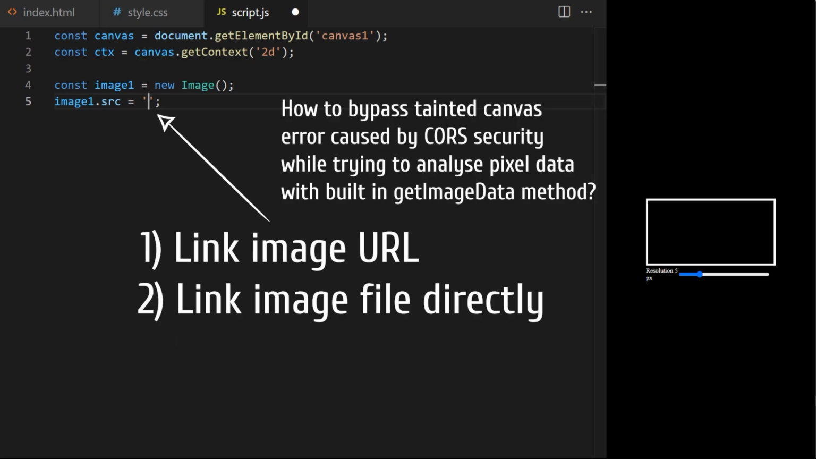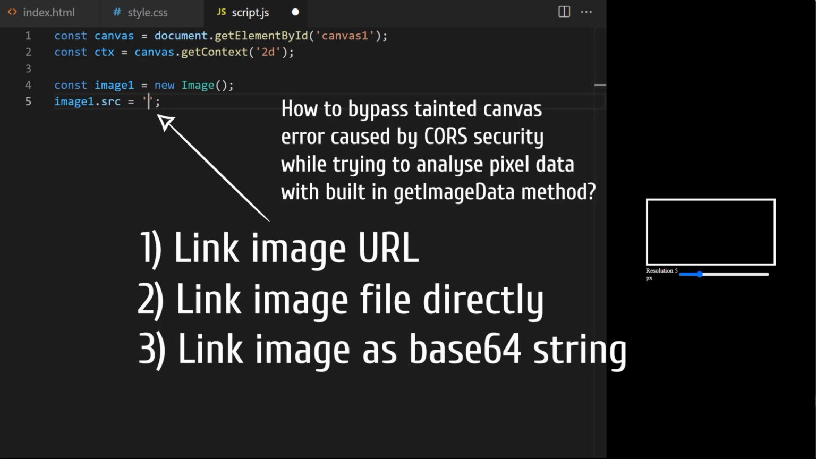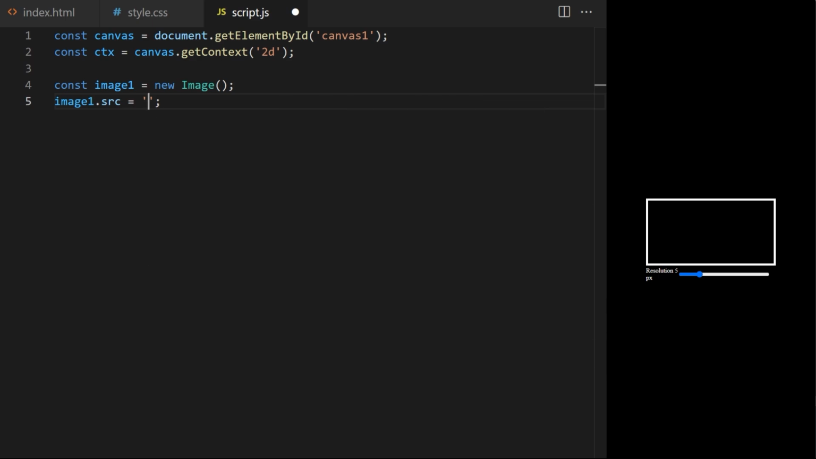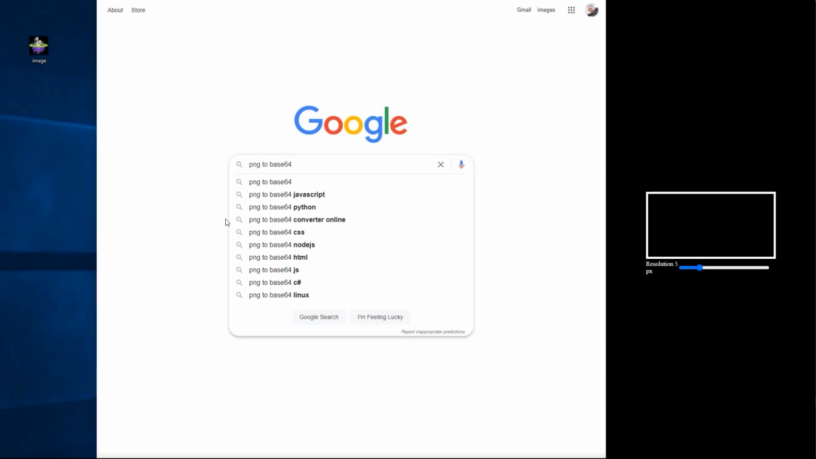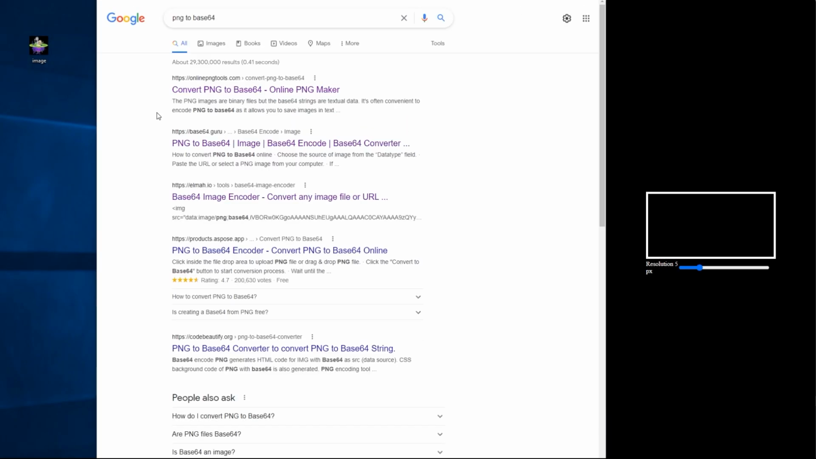The third and the easiest option is to convert your image file into a base64 string. When we do that and include that image string inside our JavaScript file, it will be considered same origin and it will work with no issues. Let me show you how to do that. You can use built-in JavaScript toDataURL method, but today we will just use one of many websites that can quickly do that for us. I Google PNG to base64 and I choose this link.